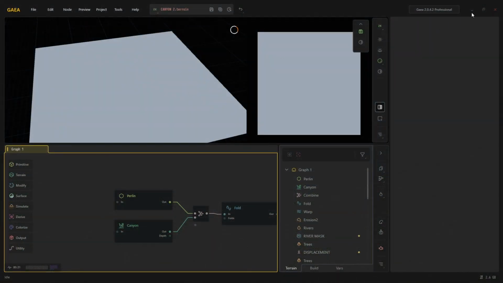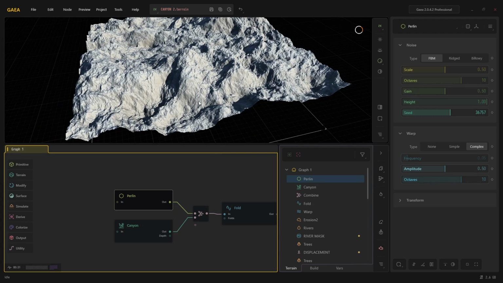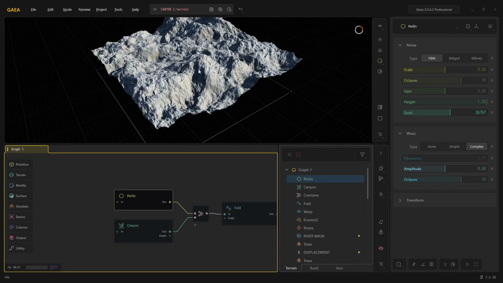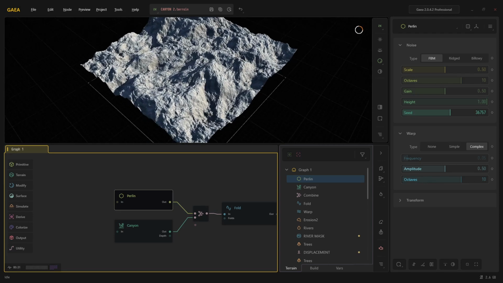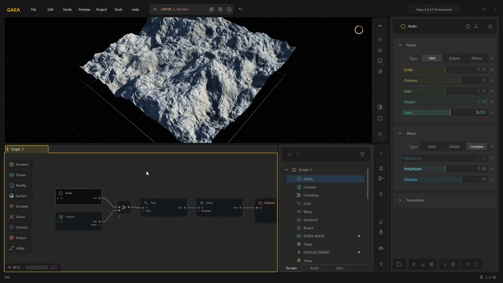Here we are in the Gaia 2.0 interface. Some changes from previous versions of Gaia. I'm not going to talk too much about creating these textures and the terrain, because that's not really the focus of the tutorial. It's more how to get the stuff into Blender. But I am going to click through the nodes, and then you can look at the nodes that I use, and you could look at my settings if you wanted to recreate stuff.